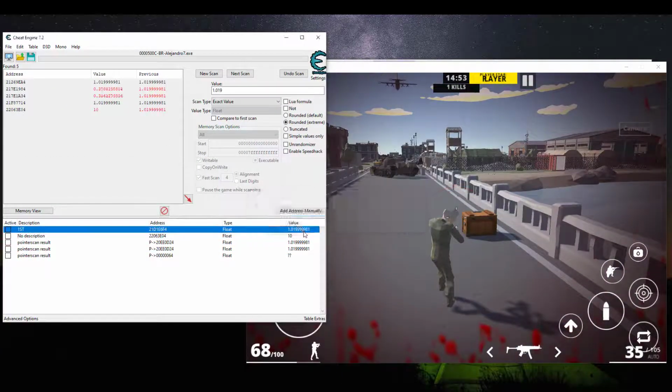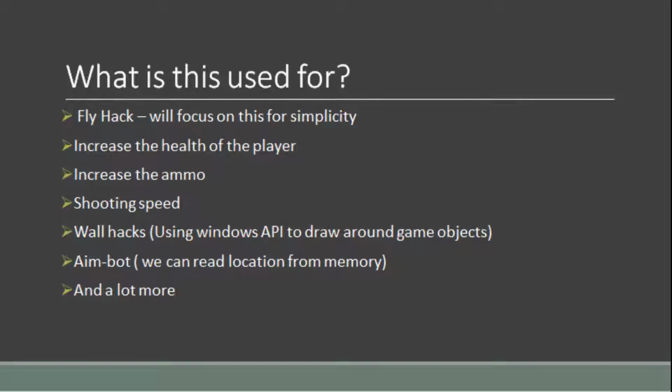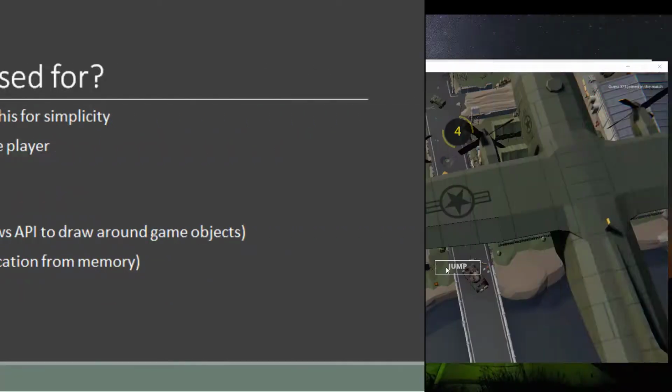You might be wondering, what can this be used for? Well, if you can read the memory, you can make a fly hack if you can modify the y-axis. You can also look for the health to make the player immune, or increase ammo and shooting speed. You can create a wall hack by using the Windows API to draw a square on the enemy if you have the coordinates. You can make an aimbot if you can read the enemy locations as well, using the Windows APIs to move the mouse, and a lot more cheats.